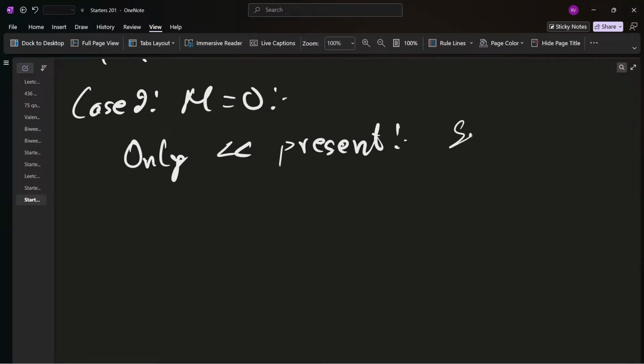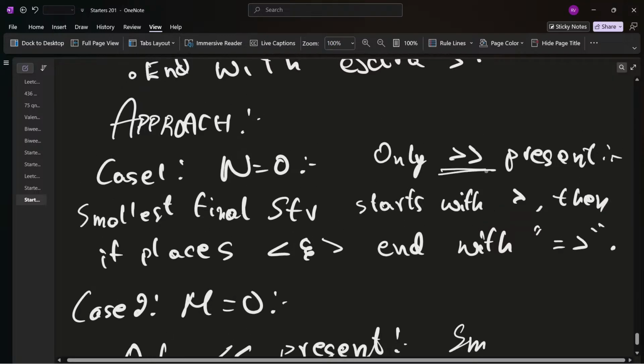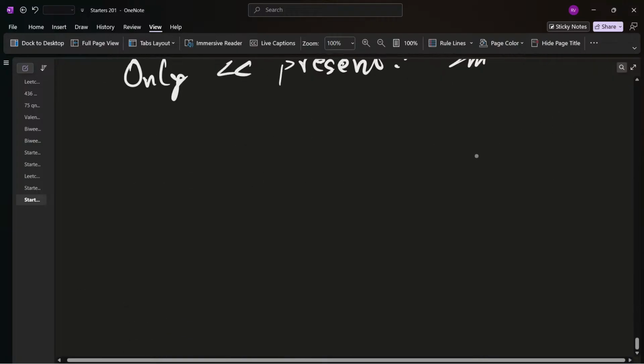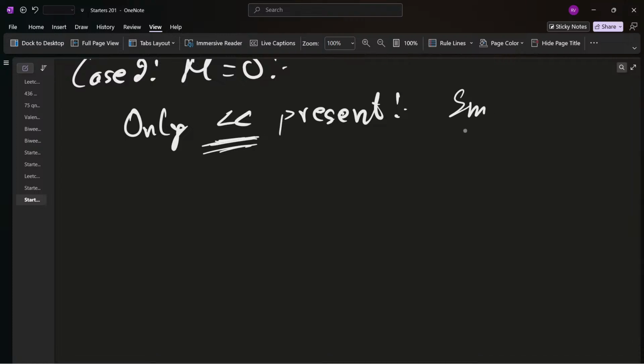So smallest. Oh, sorry guys, I just said wrong. This is when only greater than is present. This is greater than, and then this is only when lesser than is present. When lesser than is present, what will be the case?